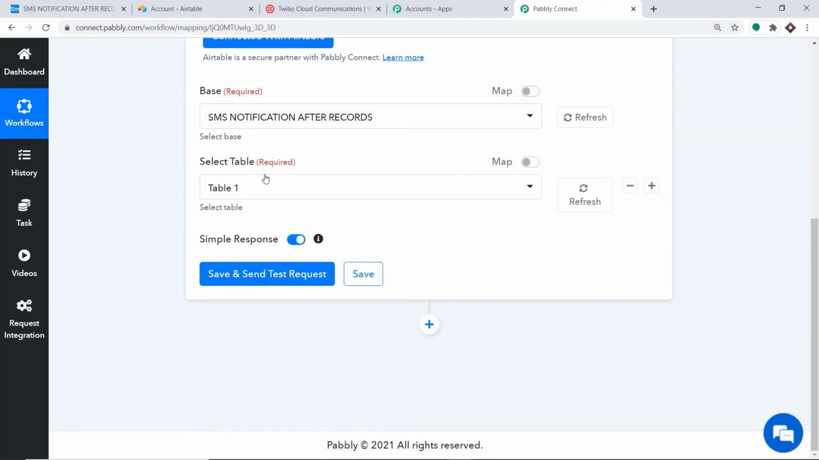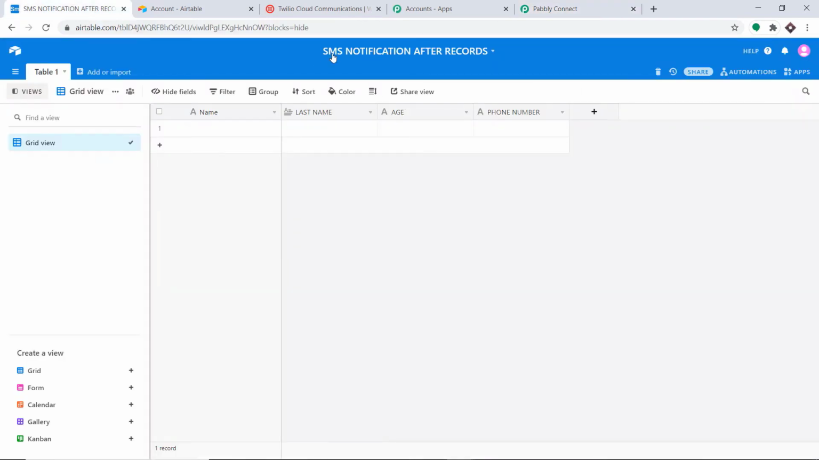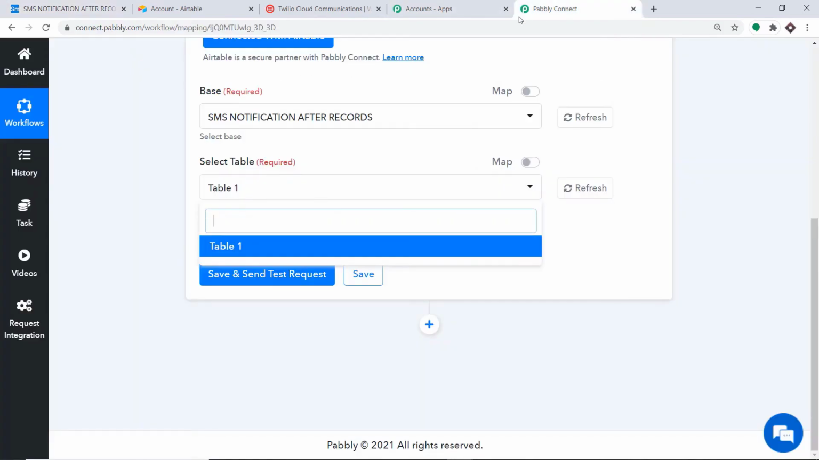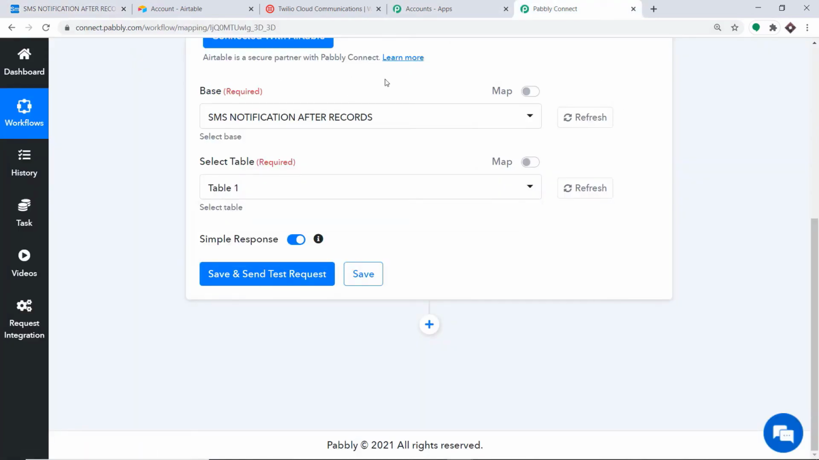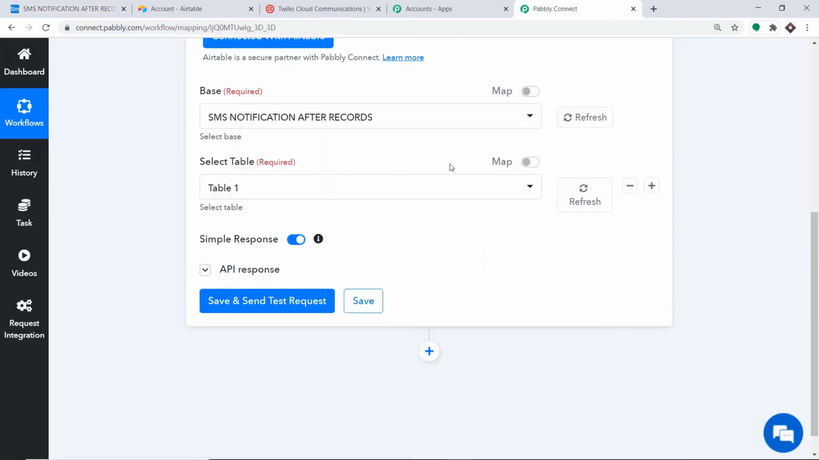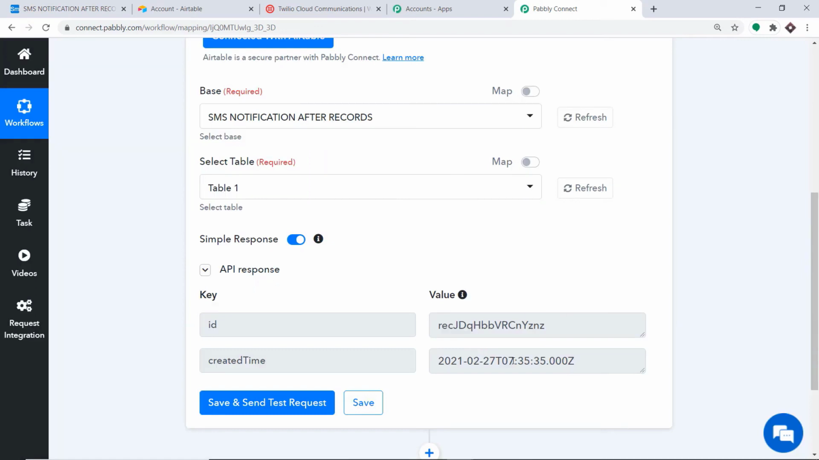Okay, so as you can see in the table, it is only showing one table because there is only one table in this base, SMS notifications after record, and this is the only table we have. So my point is any variation that is made in Airtable will be reflected in Pabbly Connect. When I click on save and send test request, it will fetch the data of the recently created record. It won't return any data at this point because we haven't really created any record. Let me just click on save and send test request. Okay, so it is not returning any value.